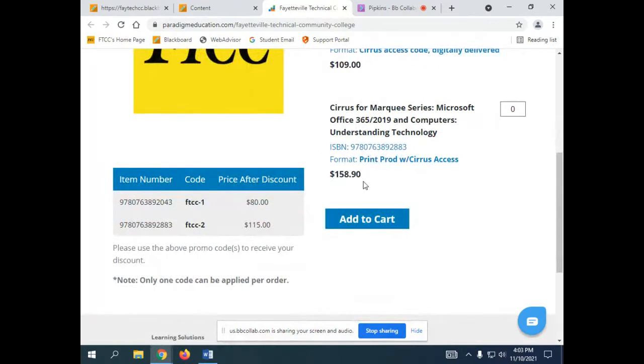Here below it, it's another option, $158. This is the textbook bundle. You're going to get 2 books shrink wrapped in plastic, and also in that plastic shrink wrap, that packaging is your Cirrus code. The code will come with your textbook purchase. I think you could do either or at our bookstore here at FTCC. Remember though, you have to buy a new book. If you buy a used book, somebody sells you a book or gives you a book and says, here's the code that came with it.